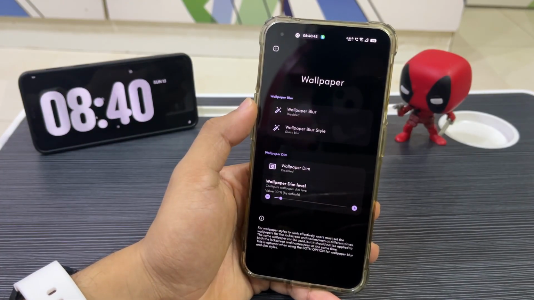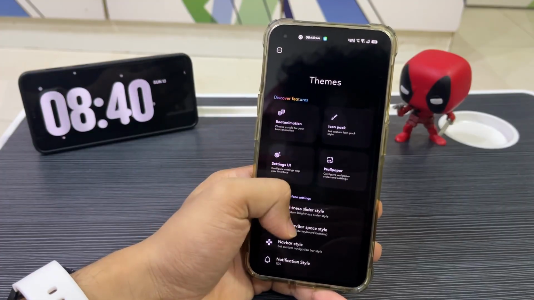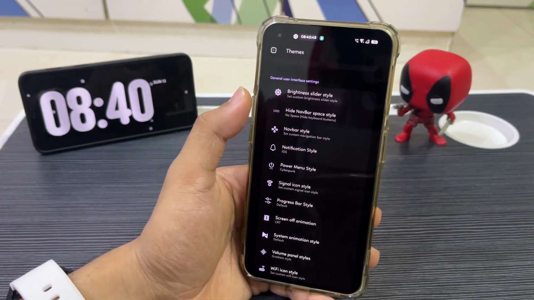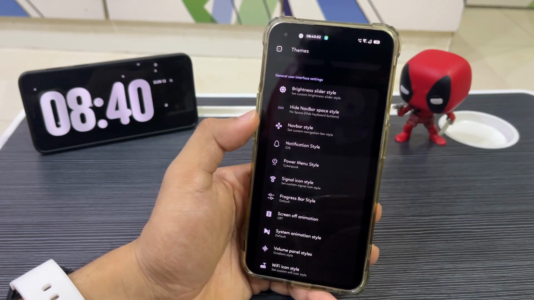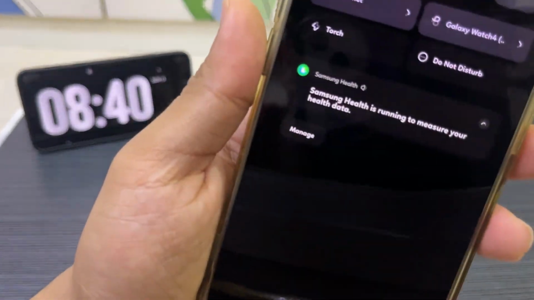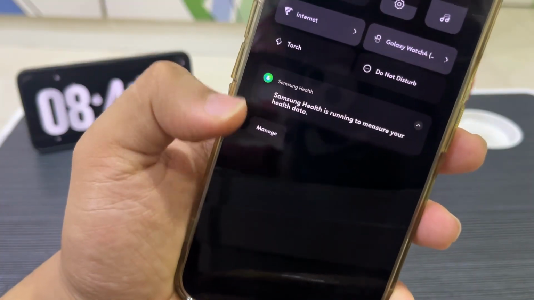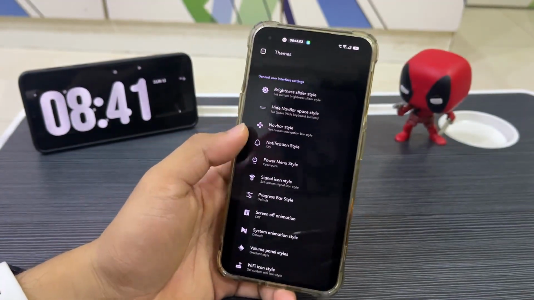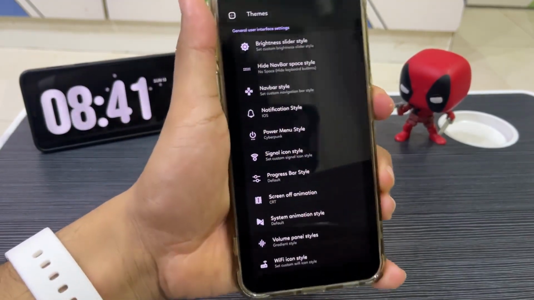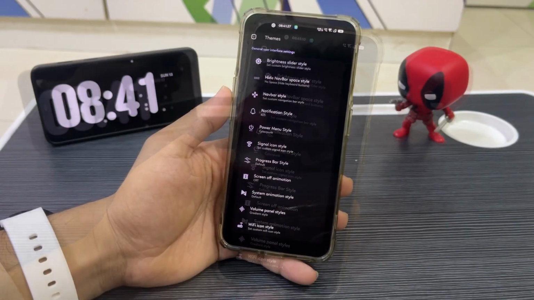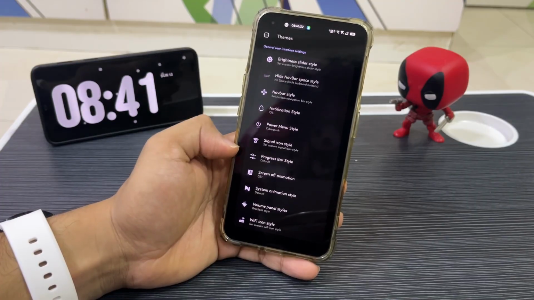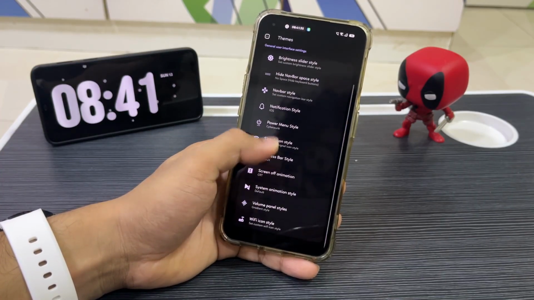We have wallpaper blur style, but it applies to both home screen and lock screen. And we have this interface settings, brightness slider. You can also hide the navbar space, navbar style, notification style. You can see it's like iOS. This is how it looks. If you can see that iOS style notification, power menu style. You can change all that, cyberpunk. So this is how it looks. Yes, so signal icon, we have progress bar, screen off animation, system animation, volume panel, Wi-Fi icon.